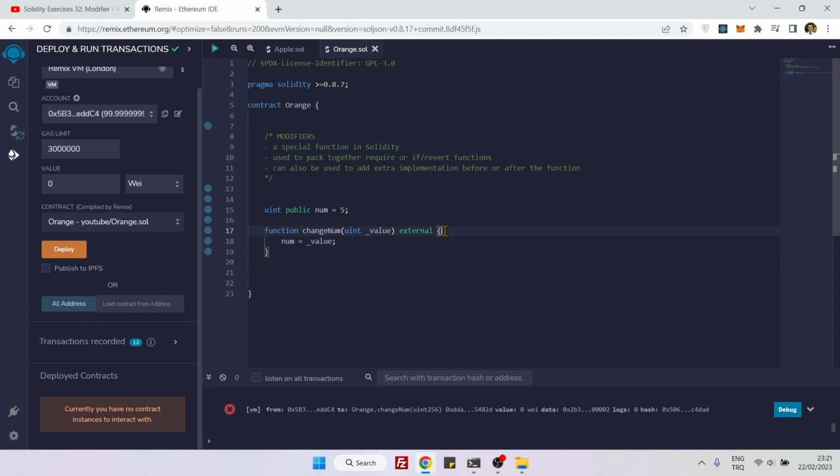Now let's put a condition here. Let's make sure that people who are going to call this function will pass a value which is bigger than 20. To do that, let's say require underscore value must be bigger than 20, as simple as that. If not, we will say wrong number. You can be more descriptive, but let's cut it short. So that's how you put a condition for this function call.